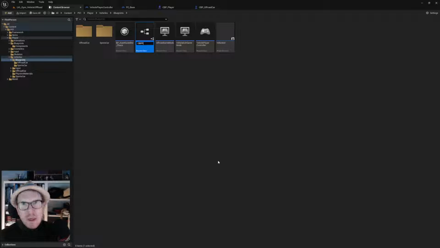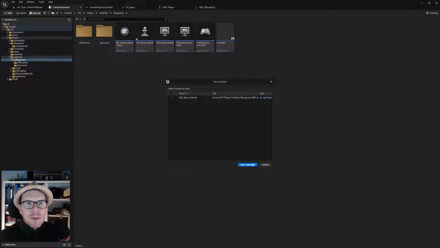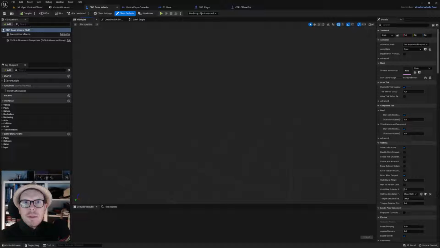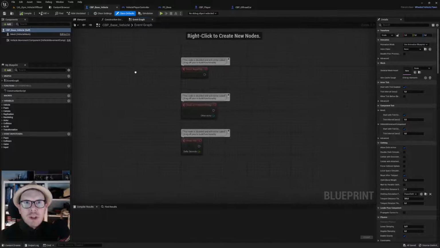We could make a P there, but I'm not a fan of 4-letter prefixes. So we just name it as blueprint base vehicle. That's okay. So this base vehicle can be added. We can add some extra functionalities here.